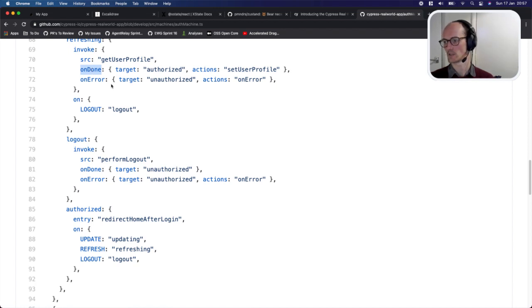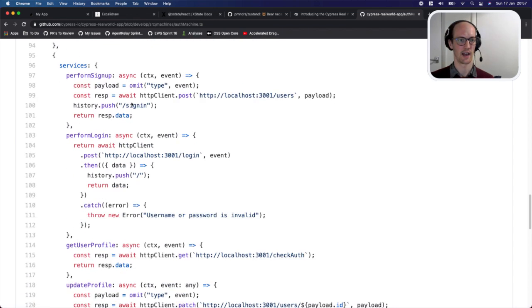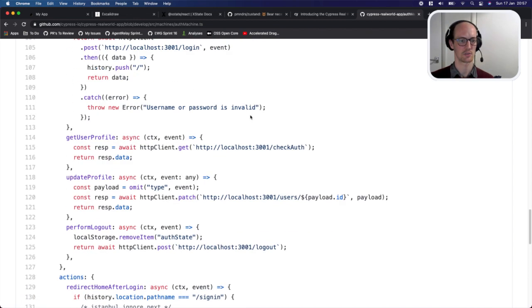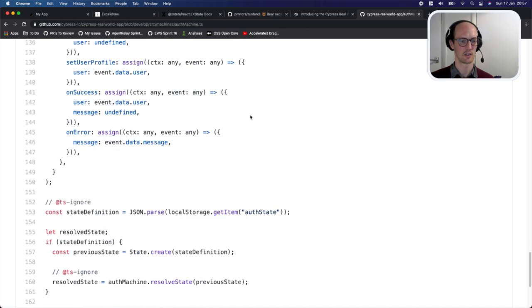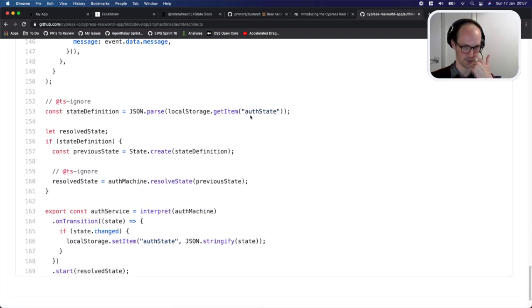It's funny, they use the onDones and the... oh yeah, cheers. Thanks, Matt, for posting that. And they do a kind of perform sign-up stuff. Here we go, and here's the fun stuff. They're doing exactly what we discussed on stream a minute ago, which is grabbing the auth state from local storage and then pumping that into the state definition.